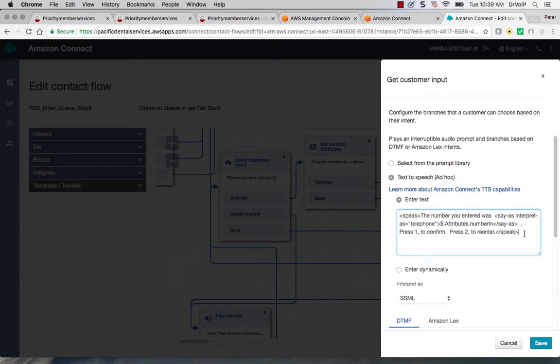It's a markup language. It's like HTML format. You've got your opening tags, your closing tags, etc. But in this case, it's going to speak the number you entered was, and then it's going to read back the telephone number based on the variable that you previously set in which that number was stored. You're going to use SS markup language to speak it as a telephone number. You could have put another format in here, but we want it to sound like a telephone number.